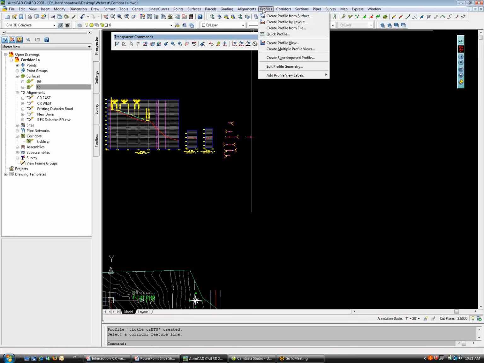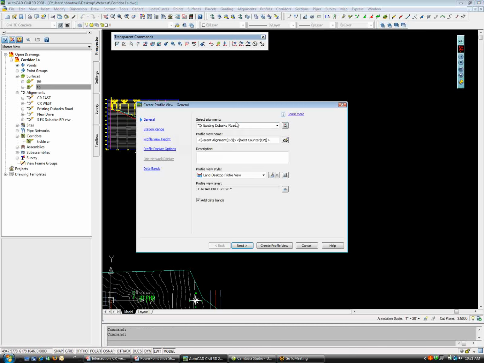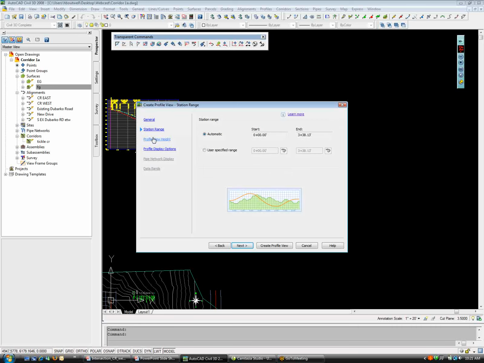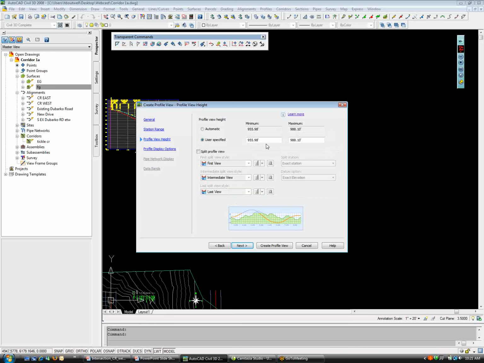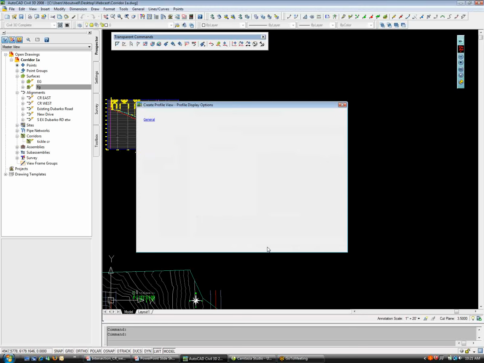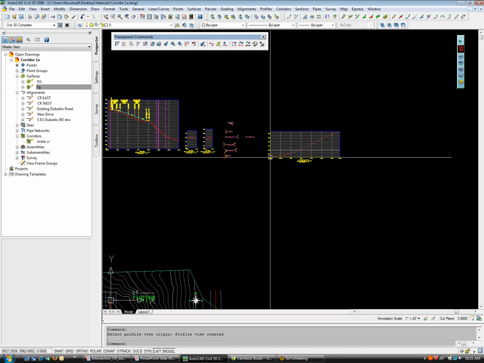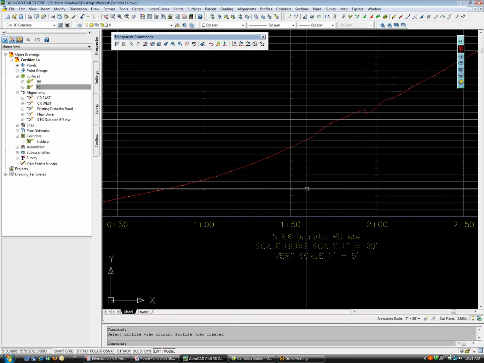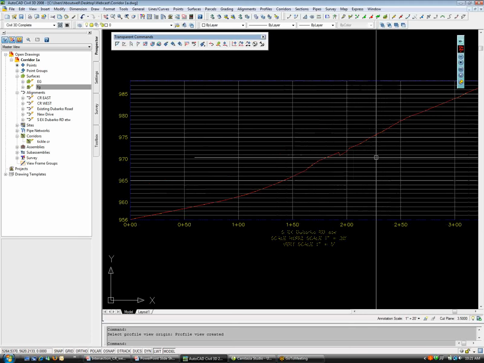So back up in profiles, I can go create profile view. I've got the alignment now. I'm going to stick with the existing LAN desktop style I've been using. Station 0+00 to 30+83. It's 950. Yeah, looks good. I've got no labels selected. I guess for right now, because it's existing, I want to leave it there. Otherwise, it'll get splattered. I'll hit the Create Profile button. Put it over here. So that's the edge of travel way profile as it shows.